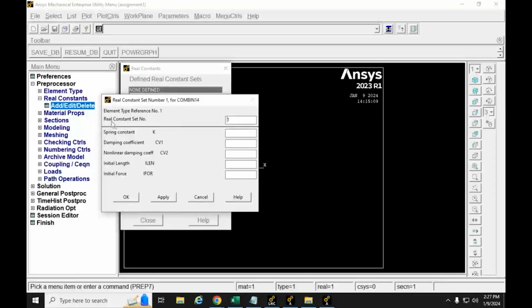So here's our spring constant, K value, our damping coefficient, our nonlinear damping coefficient, our initial length, and our initial force. So all we're going to specify is the K value. We're going to leave the rest of them blank. They'll default to their default value, which is going to be 0. But let's start with K1, which we said was 250 Newton meters.